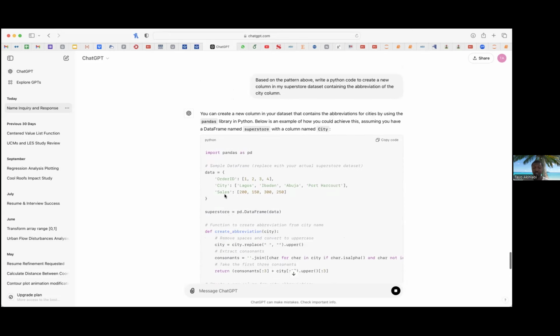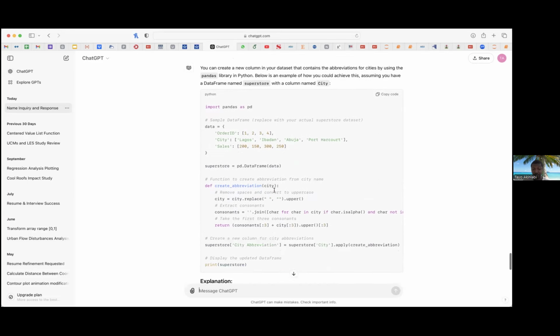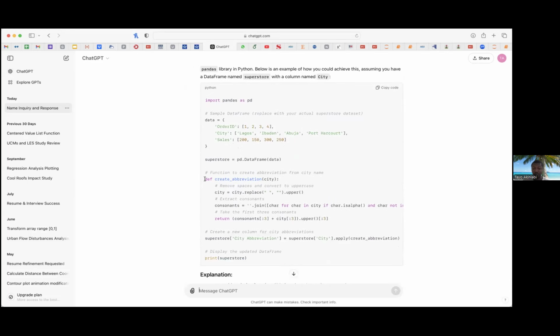So it knows that there is a column name, there has to be an order ID, there must be a city. So its job is to create a new column that will give me abbreviations for the city column. It immediately created an example for it, and then it created a Python function that will create an abbreviation for a city. You see how this is interesting.